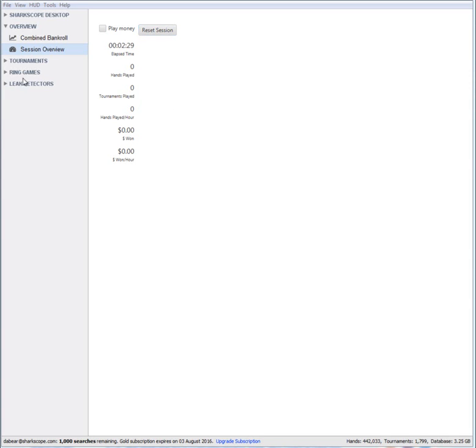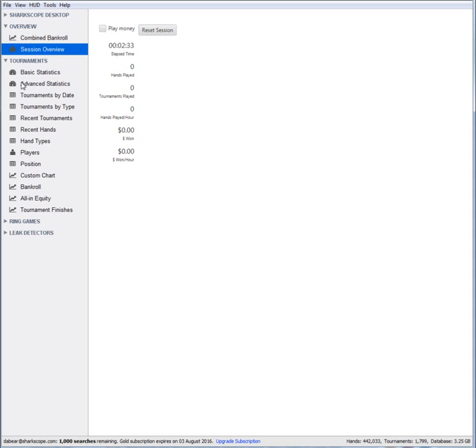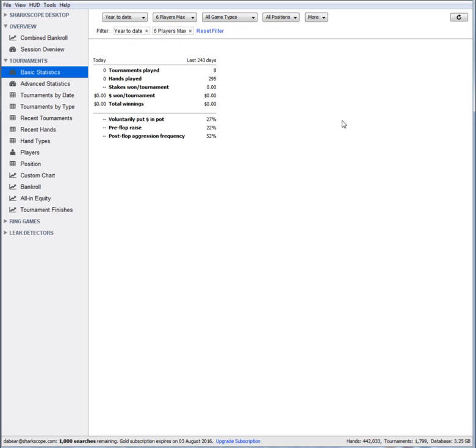So if we move on to the next tab here, which is tournaments, you've got one for ring games and tournaments. We'll look at the tournaments first. We've got two key things at the front end here, right at the beginning: basic stats and advanced stats. So if we click on basic stats, see how my filters followed me? Year to date, 6 players. So if I change that to say 9 players for the tournaments, makes a lot of sense. There you go, run through that.